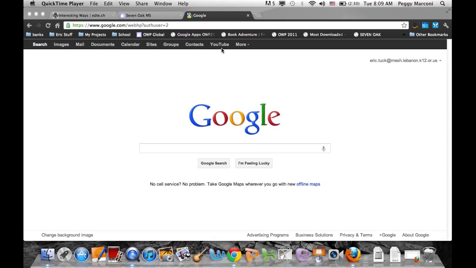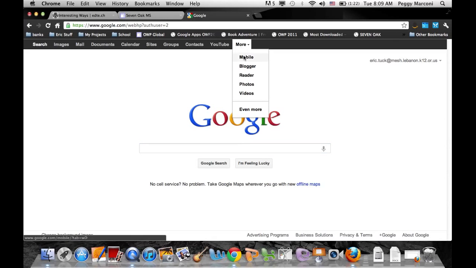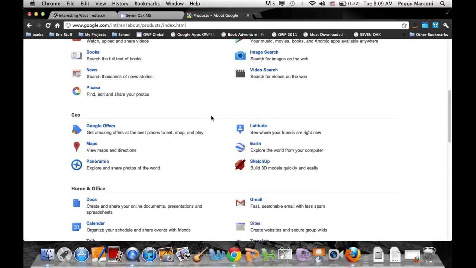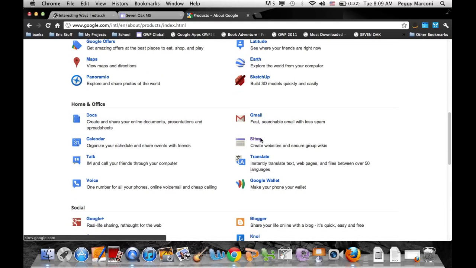If you don't have all of the Google app tools up here at the top of your screen, you can click on More right here, and then you'll click on even more, and then scroll down and you'll find Sites right by here. So we're going to go ahead and click that.